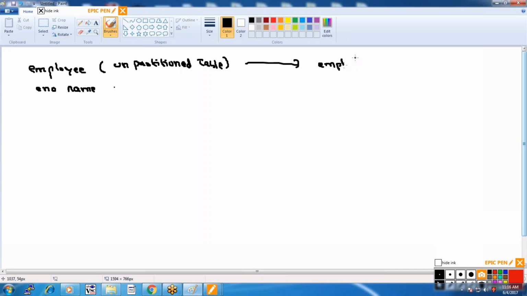We create a table by name employee Hive. It is a partitioned table. Now we are going to discuss how to load the data from the unpartitioned table into the partitioned table. That is what we are going to discuss. This is your introduction. After that, we go for the concept of dynamic partition.